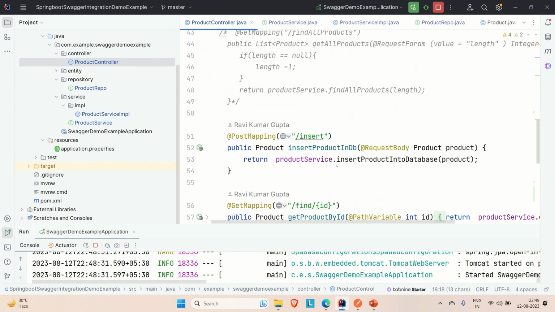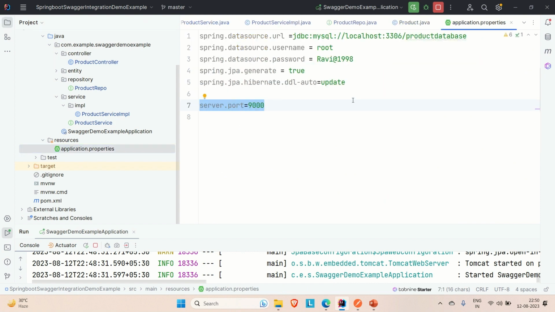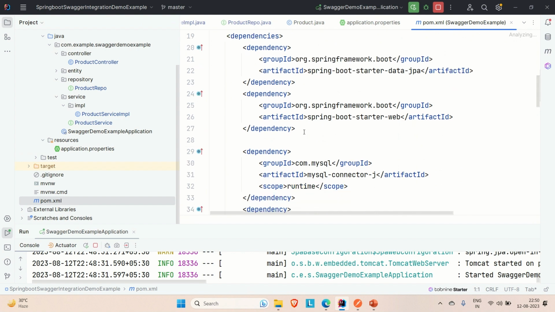So let me try to show you by hitting these APIs. So this application is up and running, and sorry, before going to hit these APIs, let me show you the application.properties. So here you can see I'm using the MySQL database, and I have provided the URL for that. This is the database that I have created in my MySQL, username and password, and then some additional Hibernate configuration. And here this is the port number on which this application will be up and running, which is 9000.